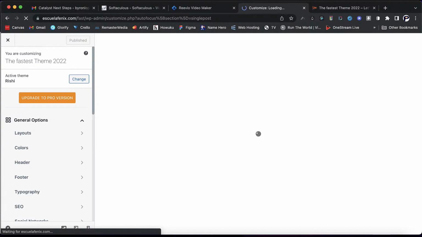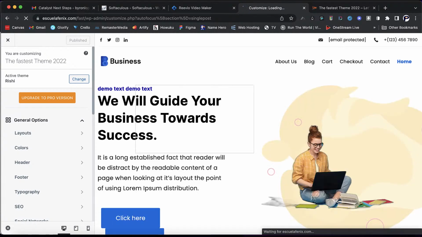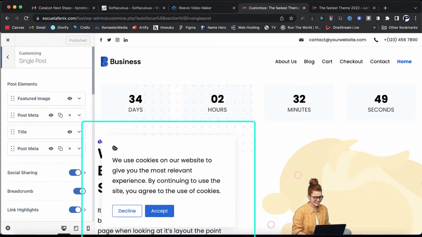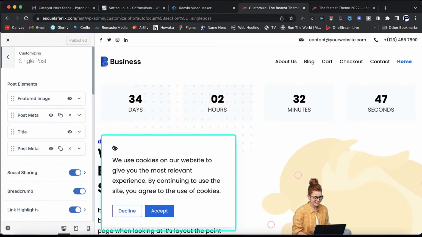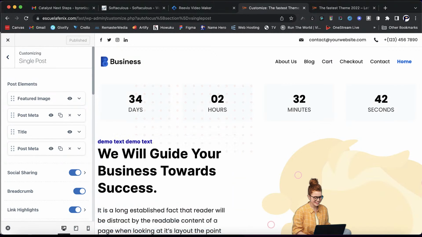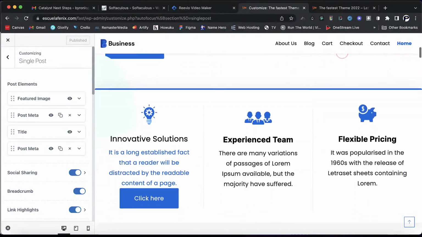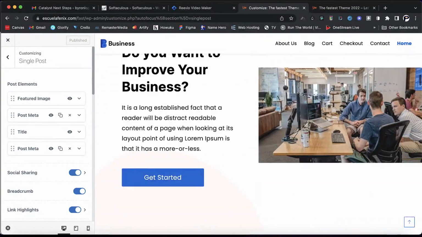Should be ready soon. Like they say, there you go. Okay, as you can see, I activate the cookie ones and it's already popping up right here. We use cookies on our website to give you the most. Okay, so there you go. Let's take it away. Okay, so there are the single posts, I mean the social icons. They're already there.